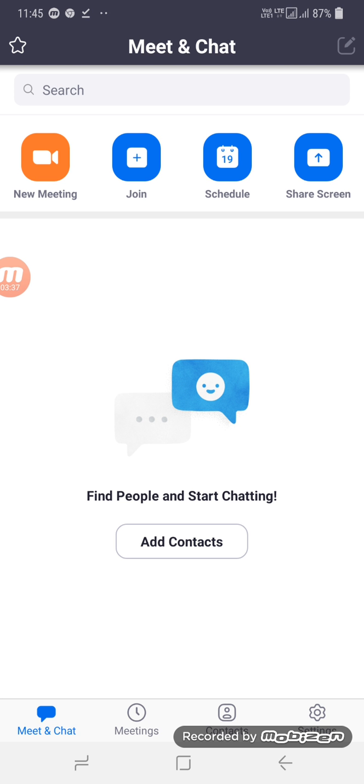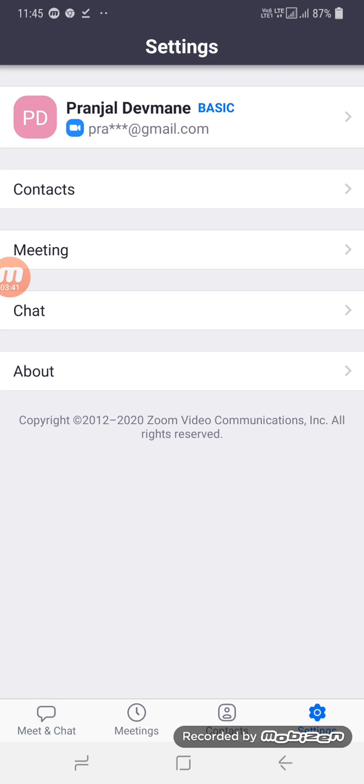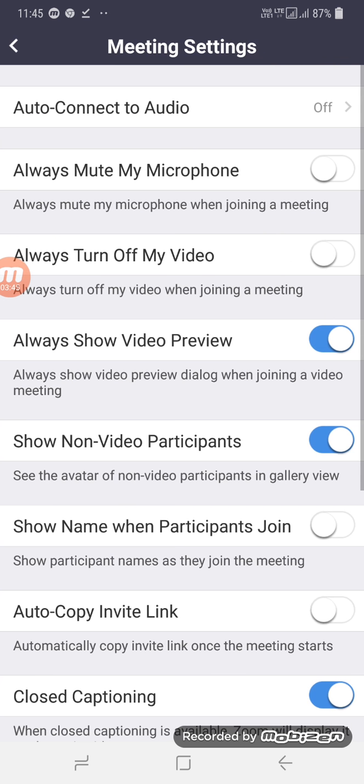Prior to that, I will try to show you the settings. Click on this setting. You will get some contacts, some meeting settings. Related to meeting, you have to do some settings. Always mute my microphone, don't make it on, okay? So that your microphone will be automatically on. Always turn off my video, it should not be on.